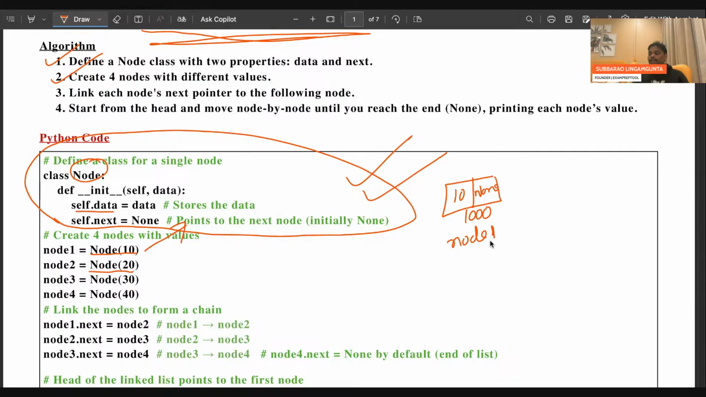When I say node 1 dot data, it is something like a structure, right? But here it is called a class. Node 1 dot data, 10 will come. Node 1 dot next, none will come. This is called data. This is called next. Similarly, the second node is 20, using the structure or the class or the constructor, an indirect way of saying.